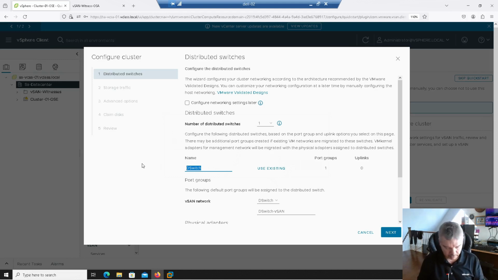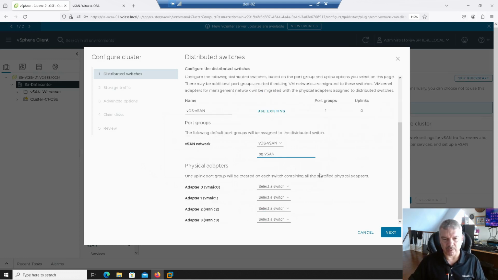So I'm going to go through here and create a new distributed switch. I'll call it virtual distributed switch dash vSAN. You've seen me obviously doing this before. I'll pick this for my distributed switch for vSAN. I'm going to create a port group called vSAN on that distributed switch. So now it's asking me what network cards I want to use. I'm going to say use physical cards, VMNIC2 and VMNIC3 for this distributed switch. That's really what I'm doing. So my first 2 NICs are for management and vMotion. My next 2 NICs here will be for vSAN traffic only. I'm going to go next.